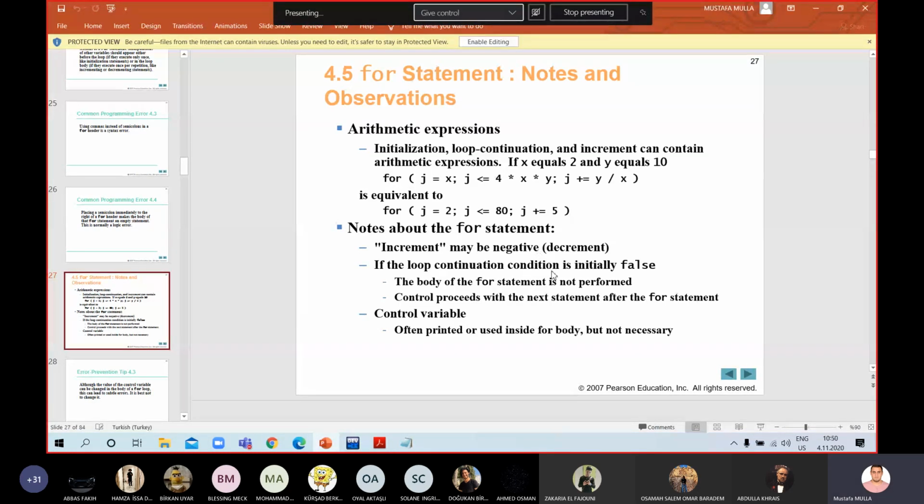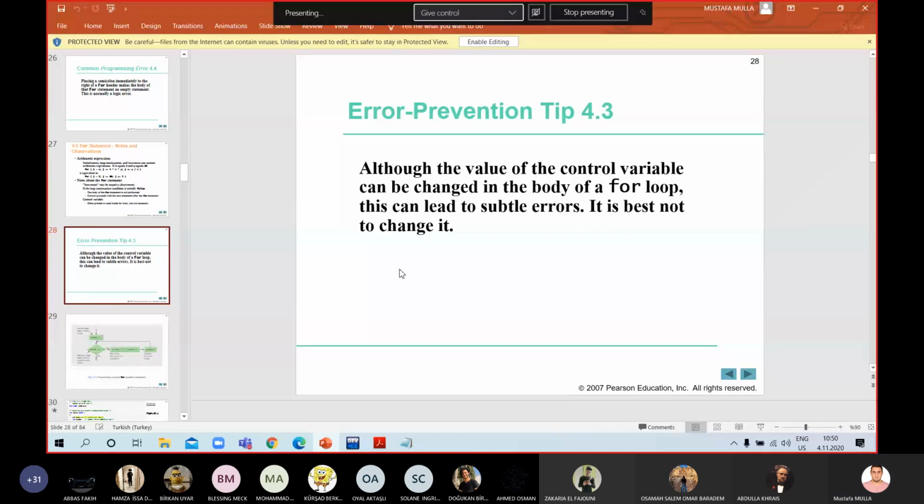If the loop condition is initially false, the body of the for statement is not performed. Of course, if it is already false, it will not be performed. Control proceeds with the next statement after the for statement. The control variable is often printed or used inside the for body, but not necessary. Although the value of the control variable can be changed in the body of a for loop, this can lead to subtle errors. It's best to not change it.